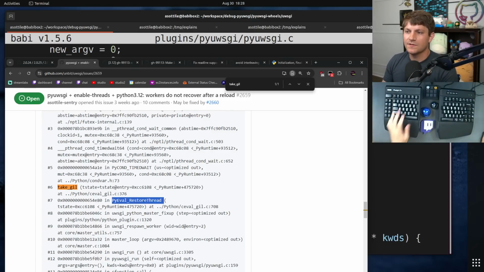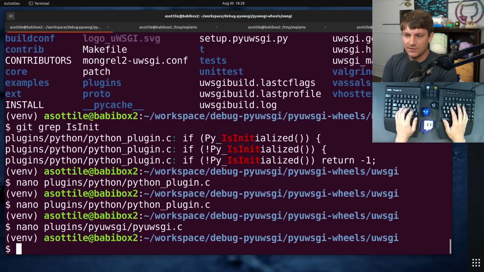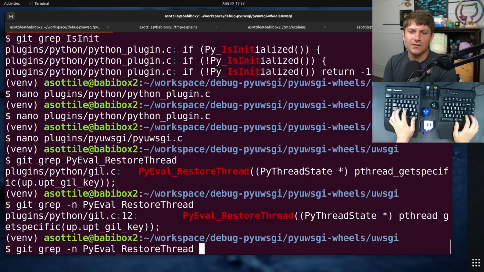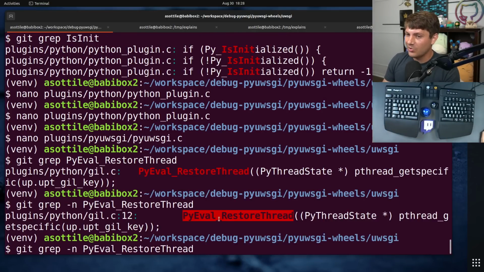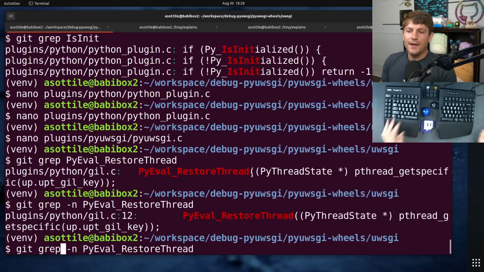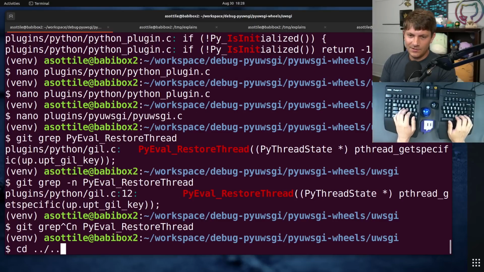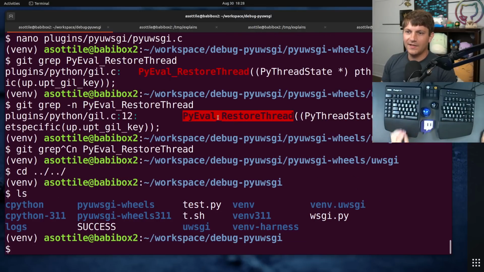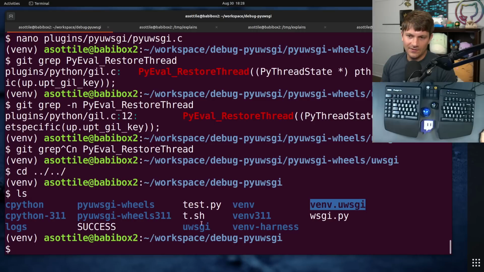If we look at uWSGI, there's a particular place where this PyEval_RestoreThread happens, and that's in this file. Do grep -n. It's on line 12. We'll actually use this later to set a breakpoint here so that we can debug some. But now let's do that actually. So we wanted to figure out where this PyEval_RestoreThread happens and what the current thread state is as that occurs. And we're going to compare uWSGI versus PyuWSGI here.